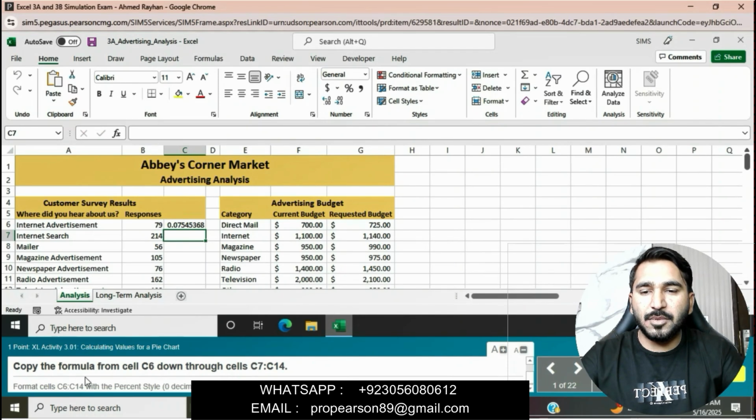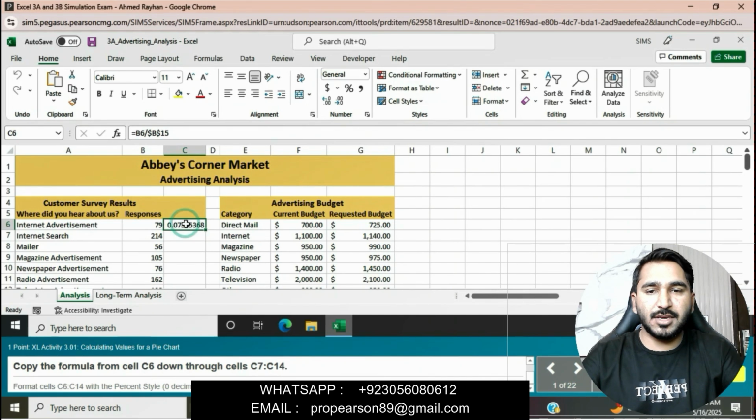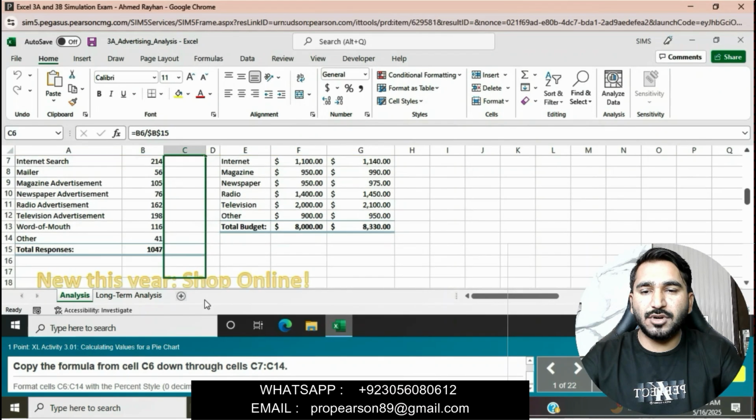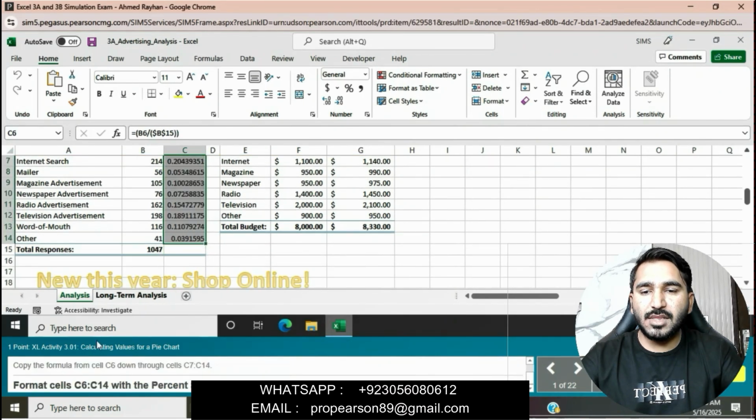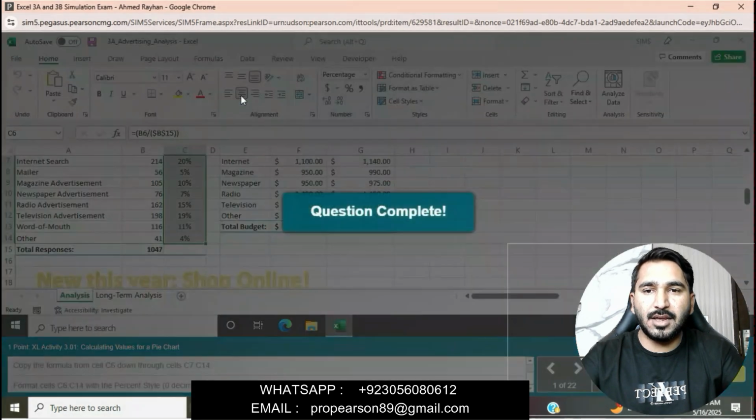Copy the formula from cell C6 down through cell C7 to C14. We will copy down the formula C7 through C14. Format cell C6 to C14 with the percent style and center, 0 decimals. Simply we will select this range first and then go to the Home tab in the Number group. Click on the percent style with 0 decimal places. Go to the alignment tab and then click on center alignment.